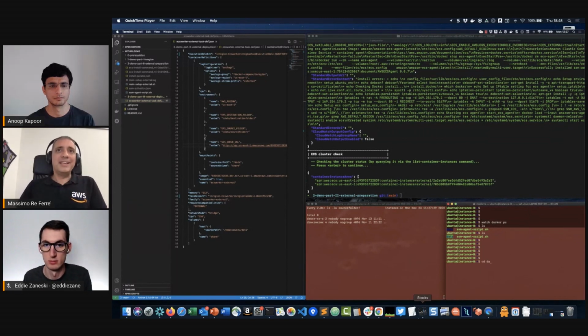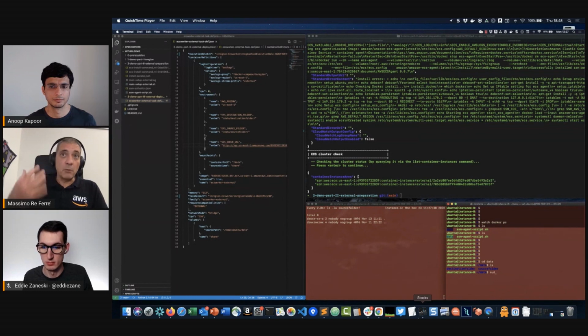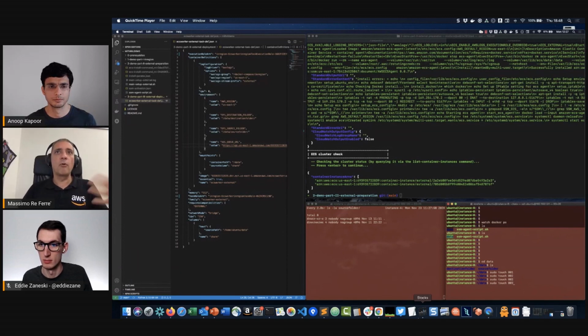What I'm going to do on instance B, the instance on the right-hand side, is create a bunch of files in the source folder, because I want to act on these files based on the messages that are coming in the queue. So I'm going to touch a number of files: 001, 002, 003, 004, and 005.